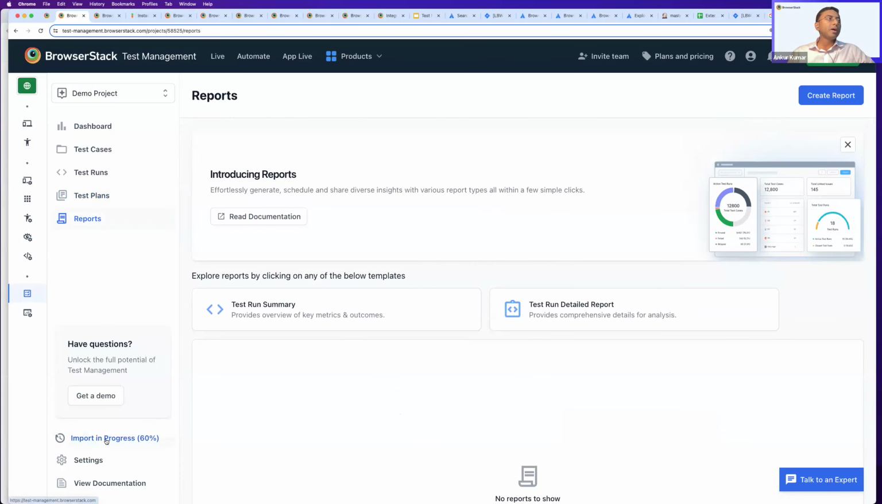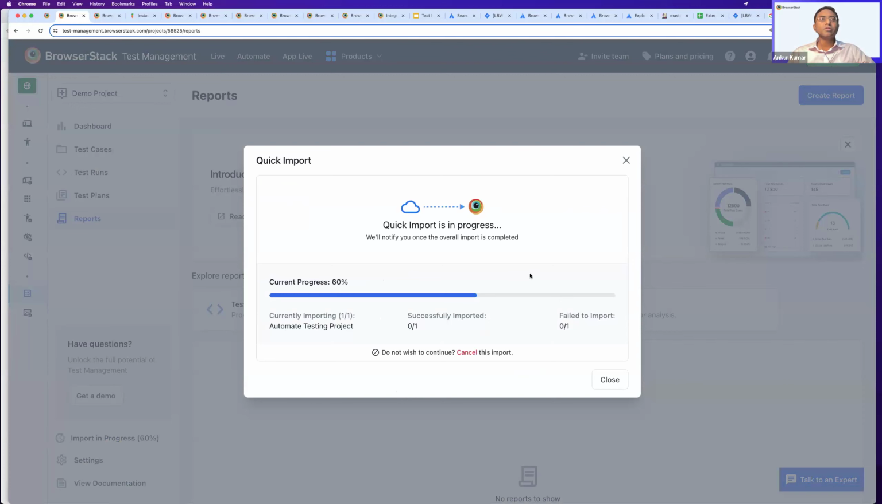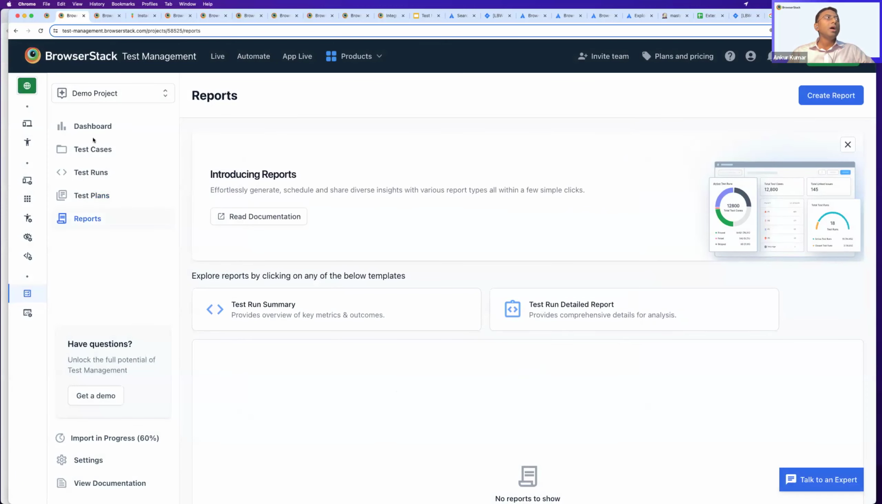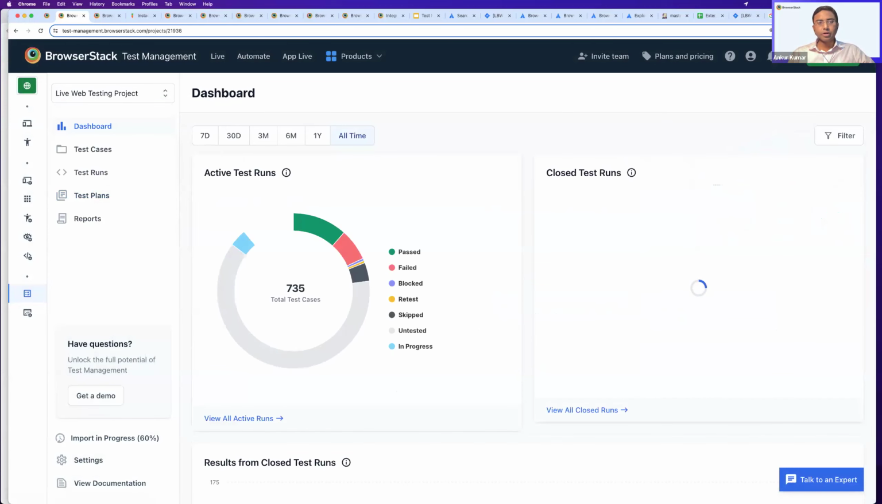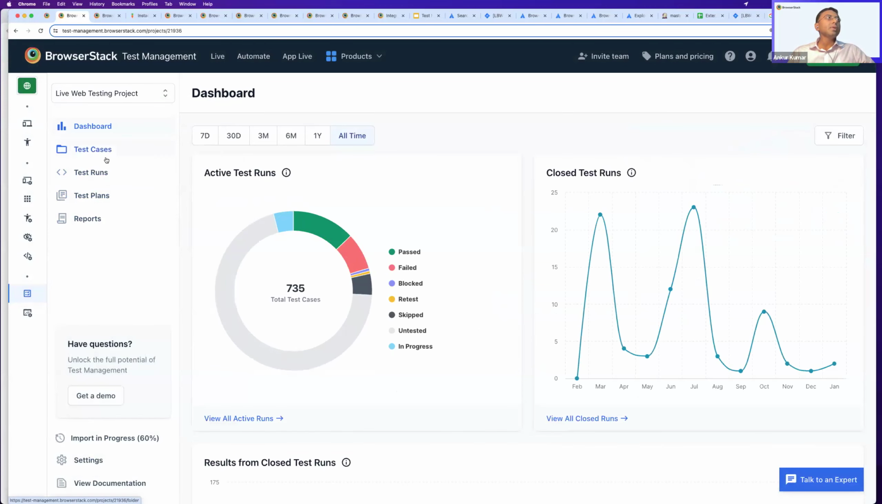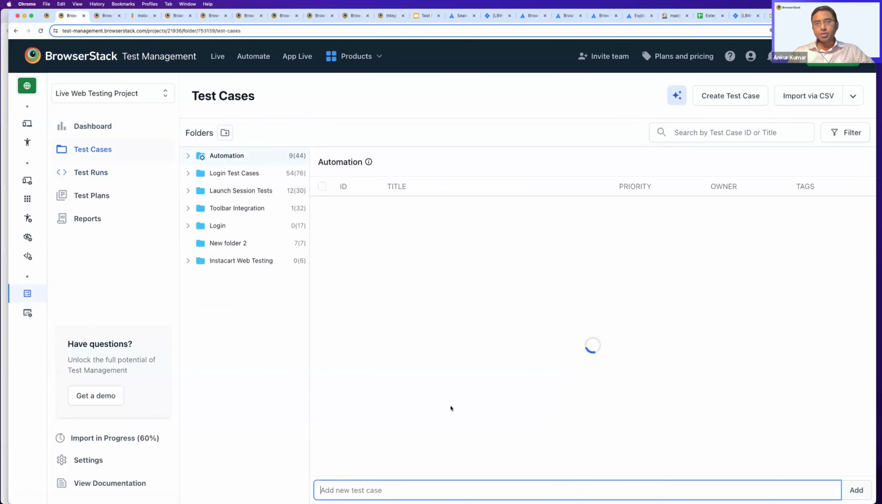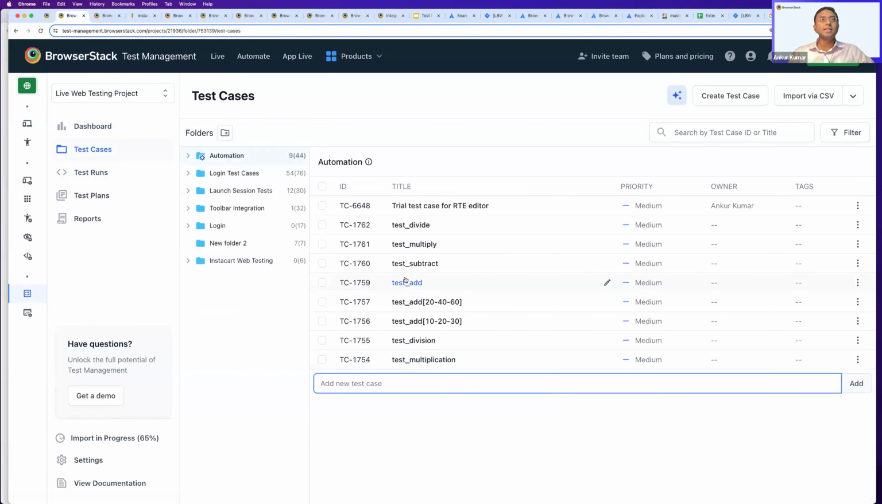So now, okay, our import is in progress from TestRail. I think it should complete in a while. I'll quickly take you over to a project that I have in my account for this demo. And I want to spend some time on the test case authoring experience to show you how easy and frictionless it is for users to create test cases.